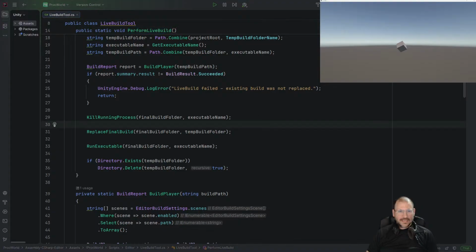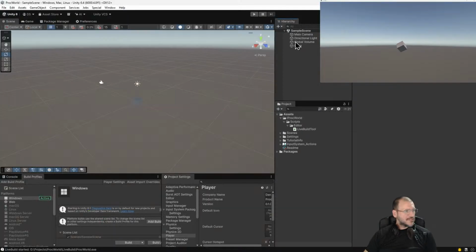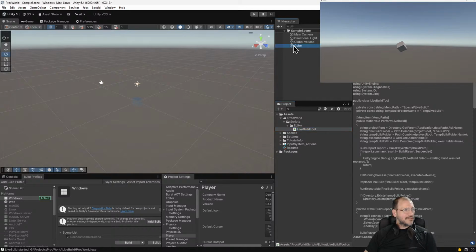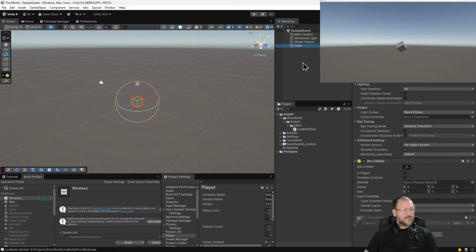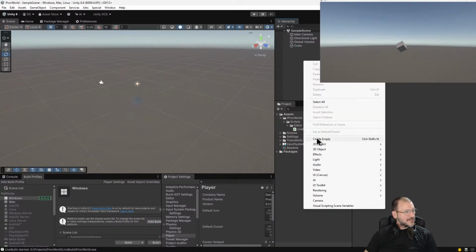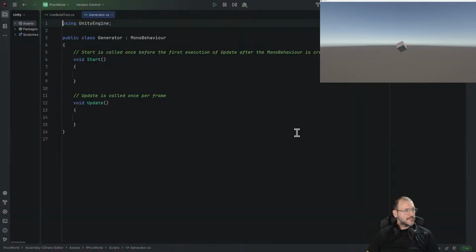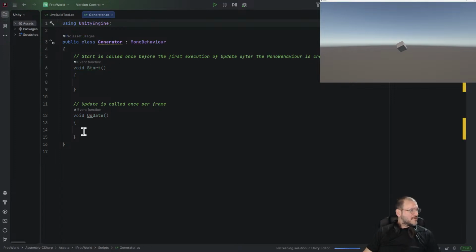All right, so now let's head over into Unity. This is a really simple project. The only script in it right now is the live build tool and one cube that's floating there. First thing, I just want to make something that's moving up here at the top. So let's go ahead and create a new system. This one needs to be a generator, so we'll call it generator. Now I need a script to work with this. Create C# script, and we'll call this generator. All right, now we have our generator class.